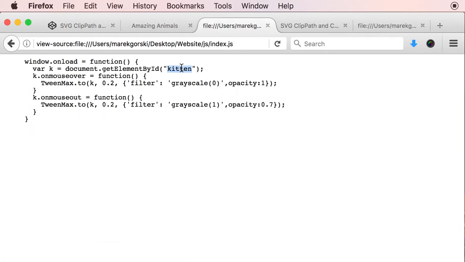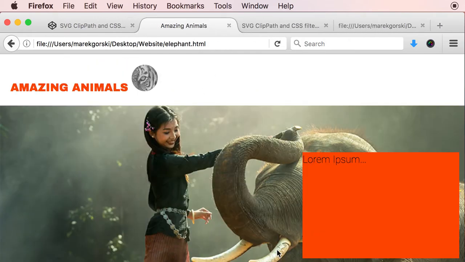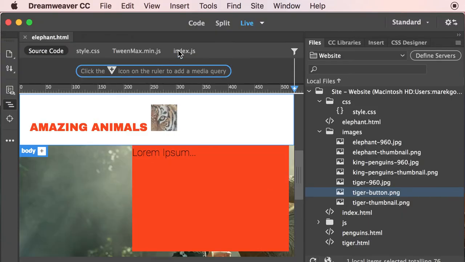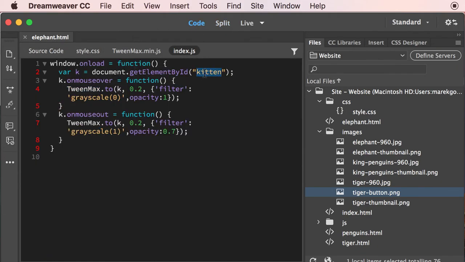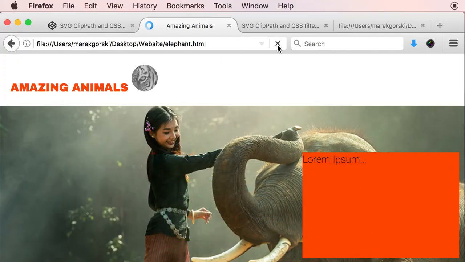Oh, that still says kitten. That's not good because I just copied it. See guys, this is why it's broken. I copied it after changing it. Let's just change this back to tiger. Let's just refresh this. And there we go.